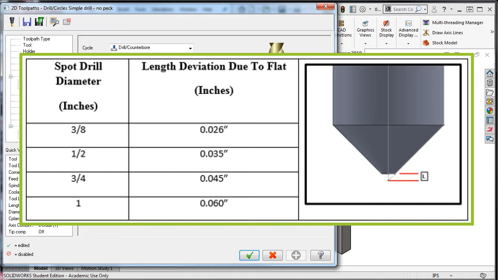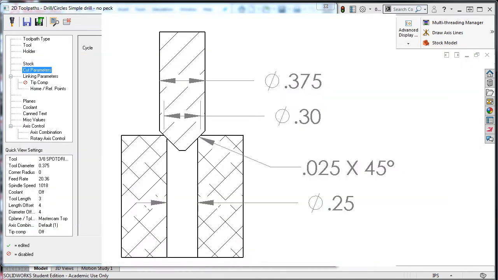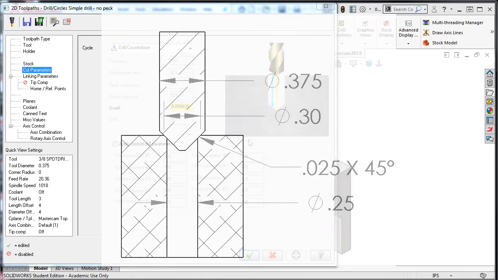This chart shows the standard all spot drills are manufactured to. A 3/8 spot drill has a .026 flat. If I go back to the cross section of the 1/4 inch hole with the .025 chamfer, the calculated depth was 0.15, or the radius of the chamfer at the top surface of the part. However, programming this depth will take the drill point 0.026 too deep. As a result, the correct programming depth is 0.15 minus 0.026, which equals 0.124.